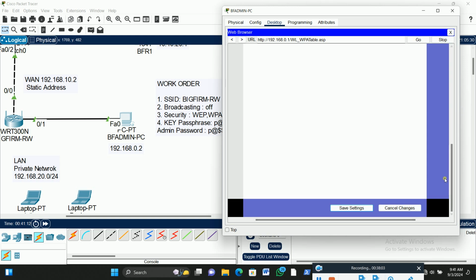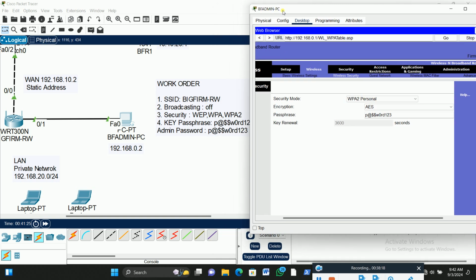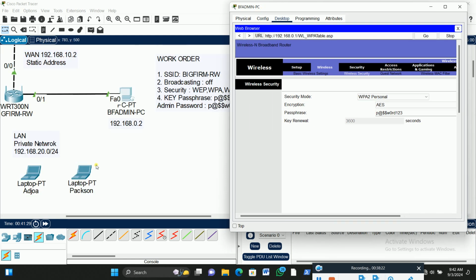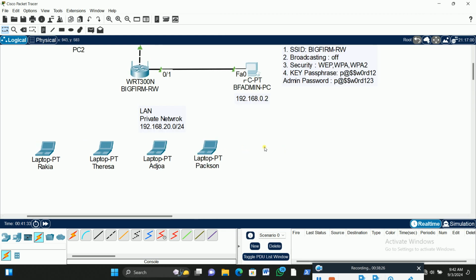Now click on save settings. After you finish, we are done with the work order. Okay, so it's now time for us to configure our LAN.